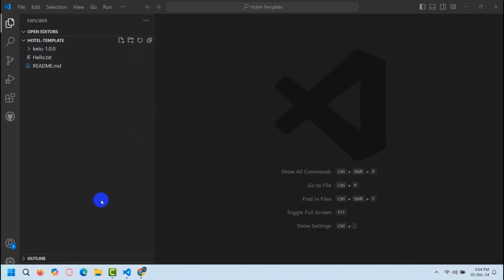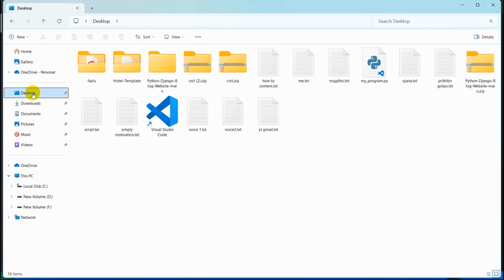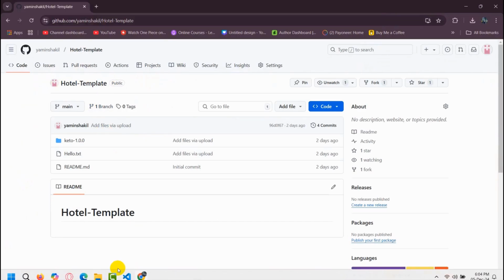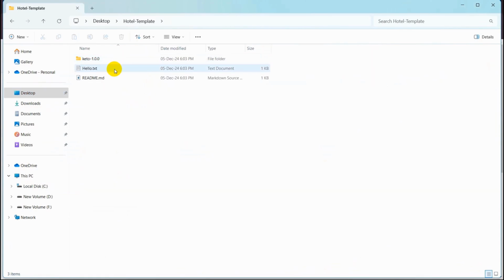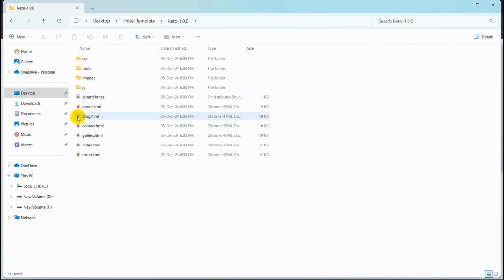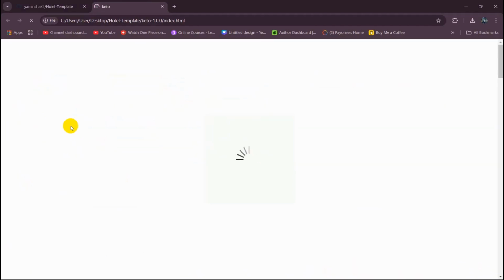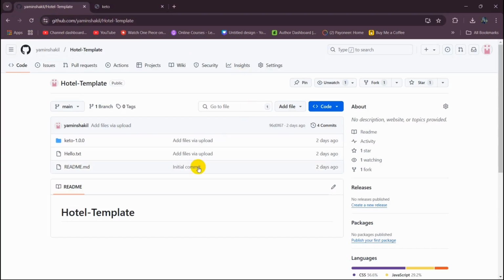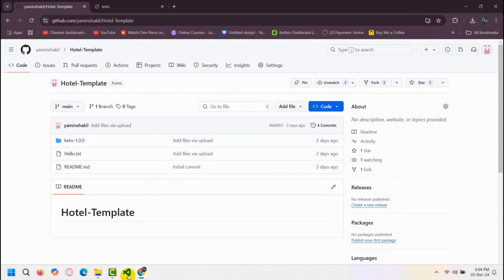If we now go to our desktop, there you can see we have a template called portal template, which is basically this one. We can also just go inside. If we go inside, there you can see there is the HTML file here. So this is how you can directly pull a GitHub project from GitHub to Visual Studio Code.